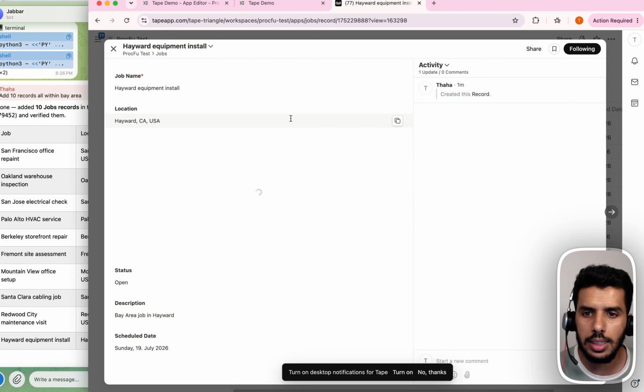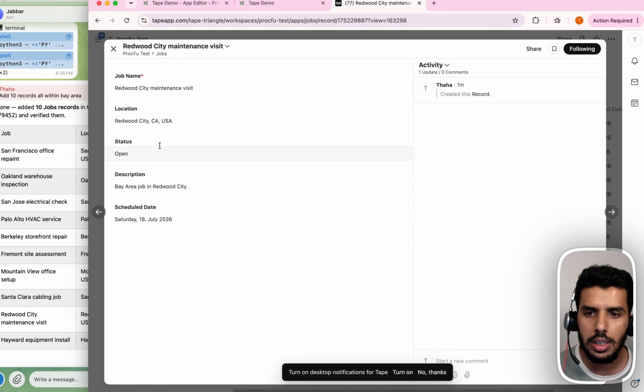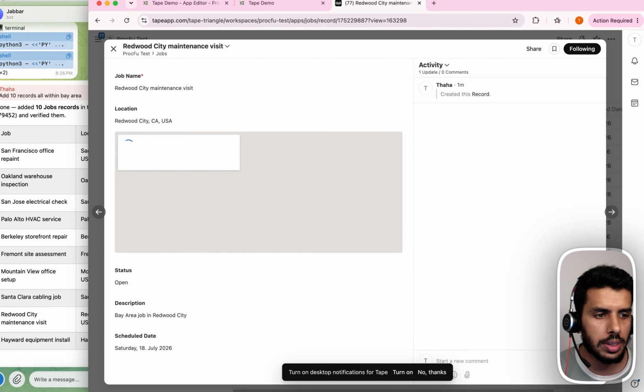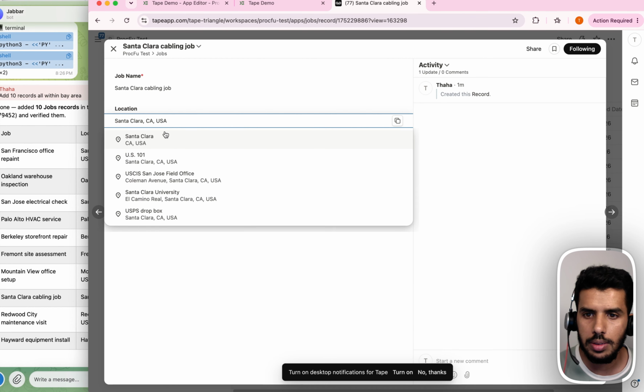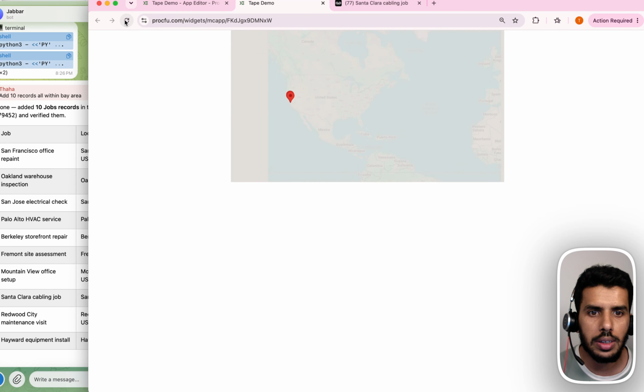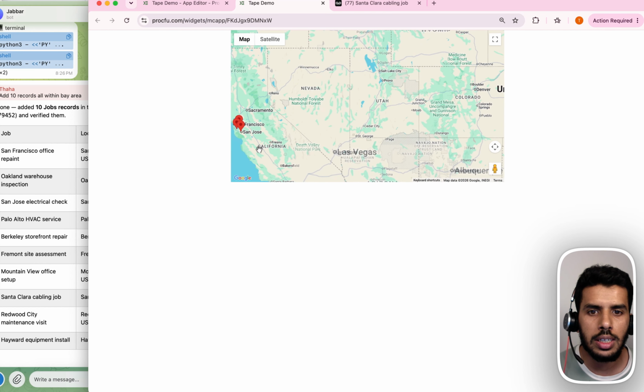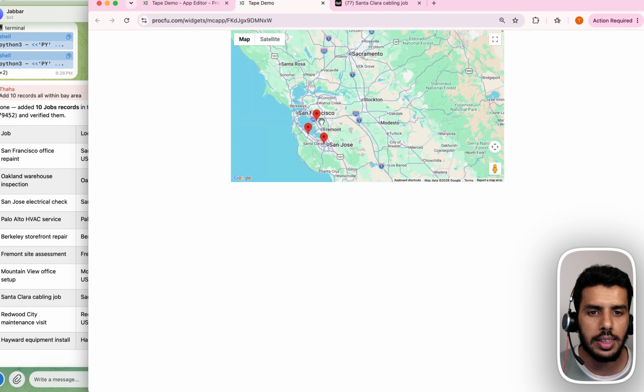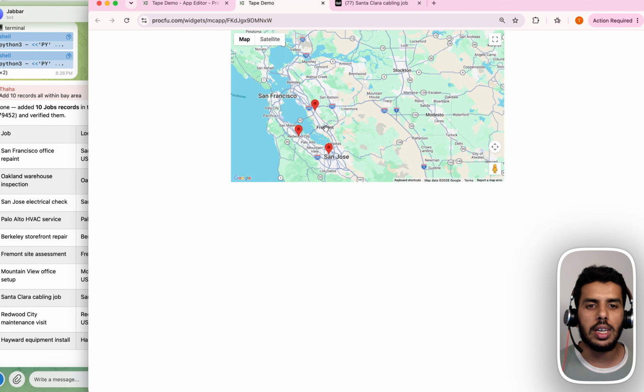So I'm going to select this. That's when the map is going to come in for a few of these items. If I refresh in here, you will see that maps are coming in. So you can see that. So this is how you plot the records directly from Tape into the map format.